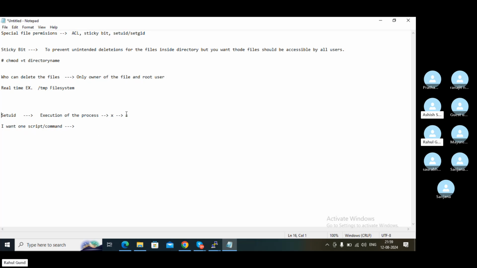Where you are seeing S in the user's permission, then it is uid, user id. If you are seeing it in the section for the gid, group id, then it is a group id. This we will see tomorrow. But setuid is for the user. Whenever you are seeing small s, it means setuid is applied. Now what is the difference?